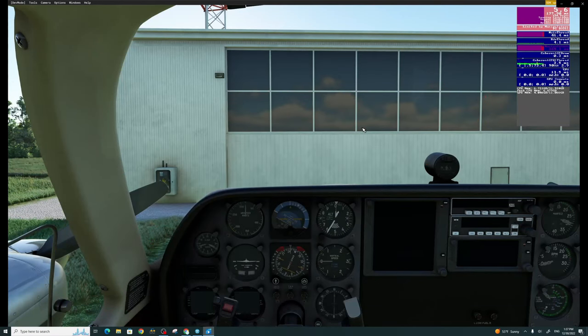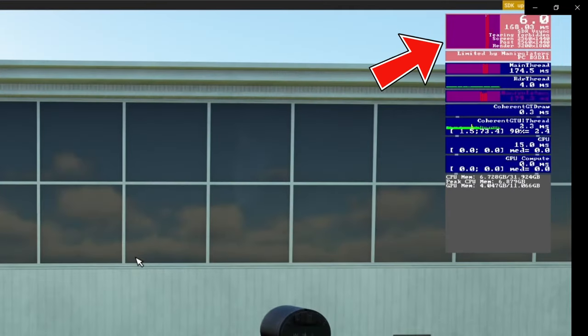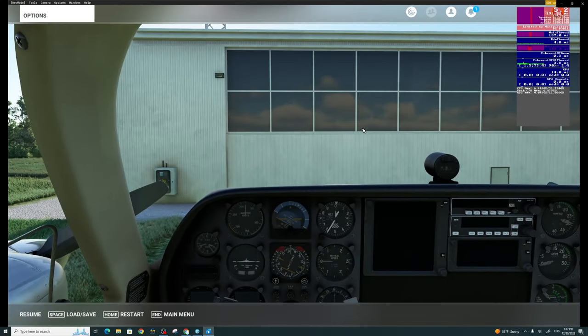Have you ever spawned in the Microsoft Flight Simulator only to be left with these horrible FPS numbers? Let me show you how to fix that.